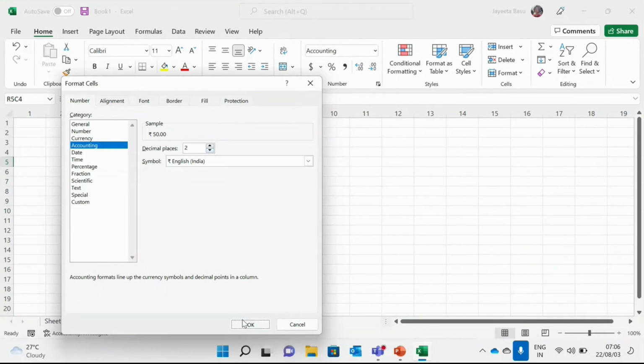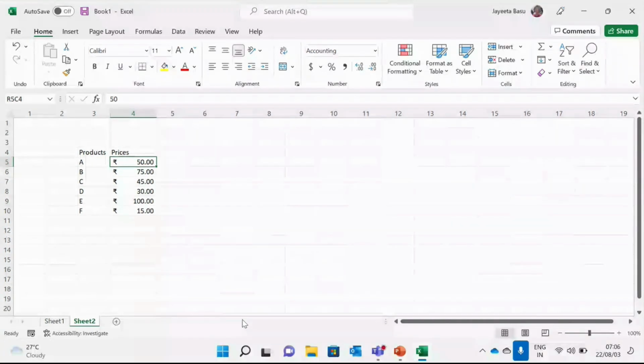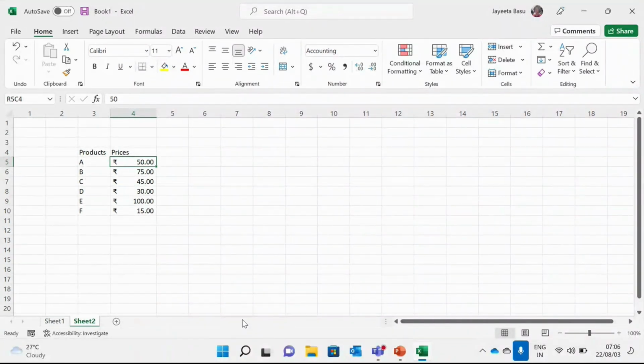So this is all about currency formatting. Isn't it interesting? Every time now, if you are creating a sales report or if you want to show that this much of things have been sold, you can just directly go and put the currency there.